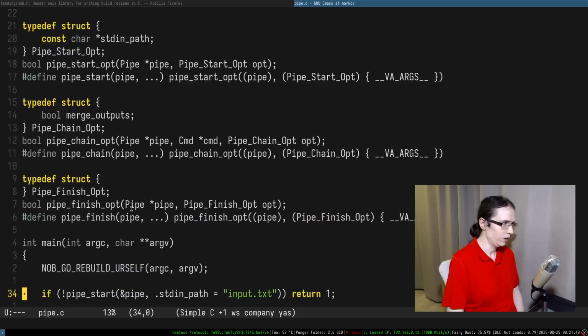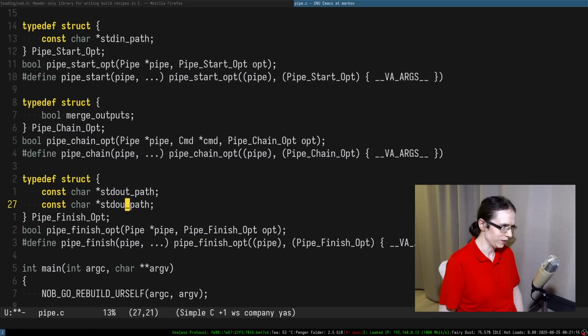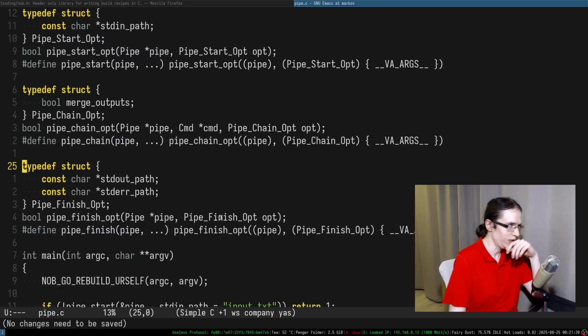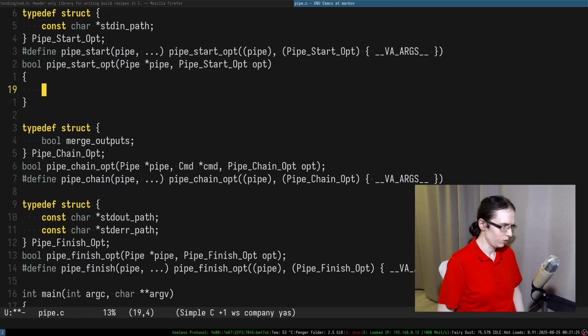So merge outputs. This one is going to be std_out path, right? And for this one, by the way, we probably have to do something like std error, right? Because you can redirect them like that. So there you go. So here are the functions. Now we're just gonna go ahead and maybe put a to do in here on all of them.